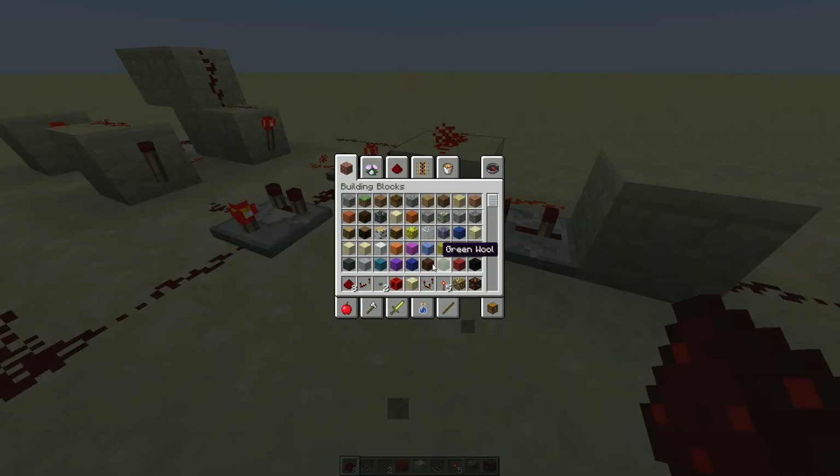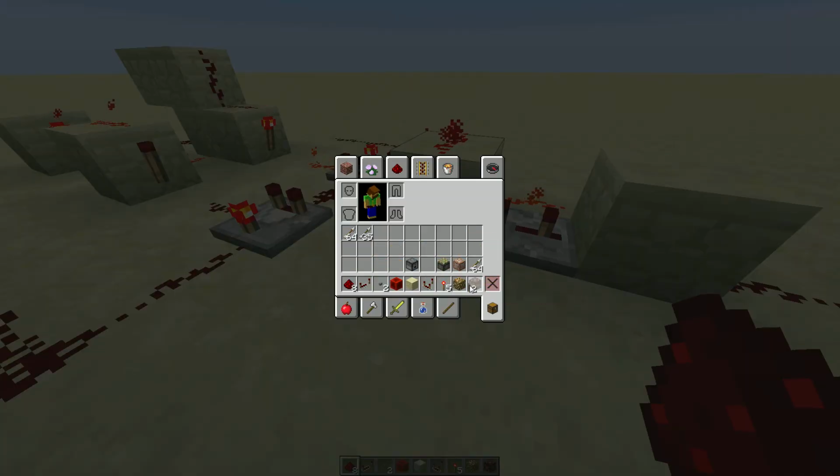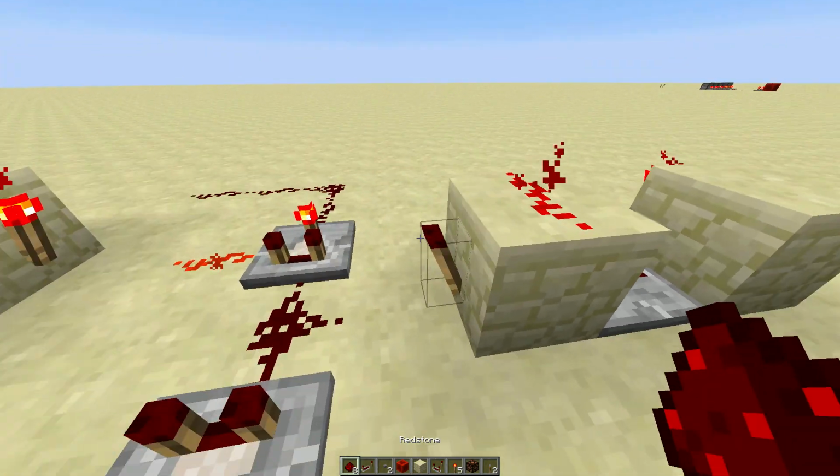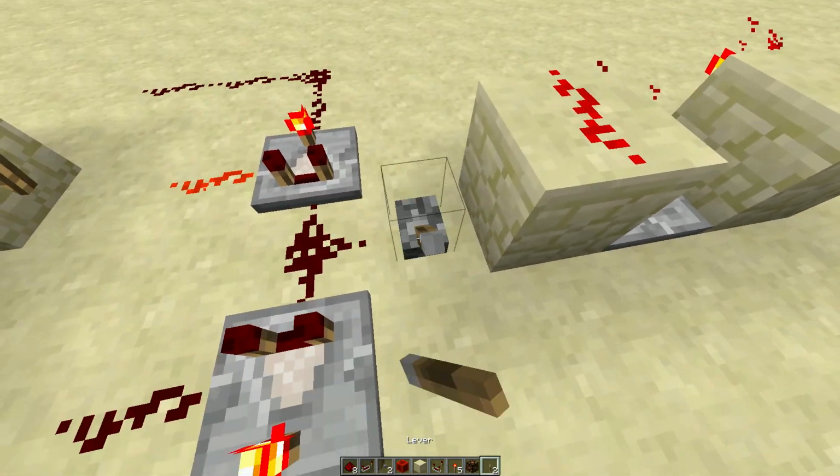I have a lever. Do I have a lever? Give me a lever. There we go, lever. I want that actually. Okay. So let's get rid of the torch for a second. Make it a lever instead.